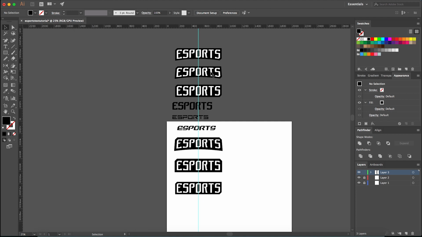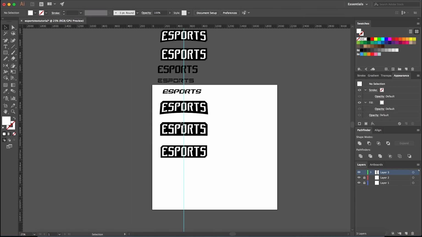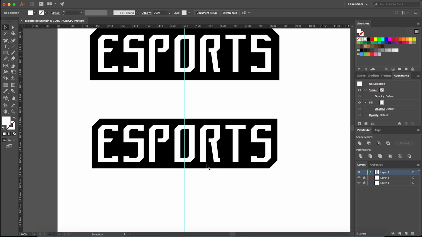So usually when I click and drag them off, I'll hold Shift or something like that, just to make sure they're all aligned. As you guys can see, just by holding Shift and then dragging it off, it keeps everything aligned. So anyways, I just ungrouped these really quickly.